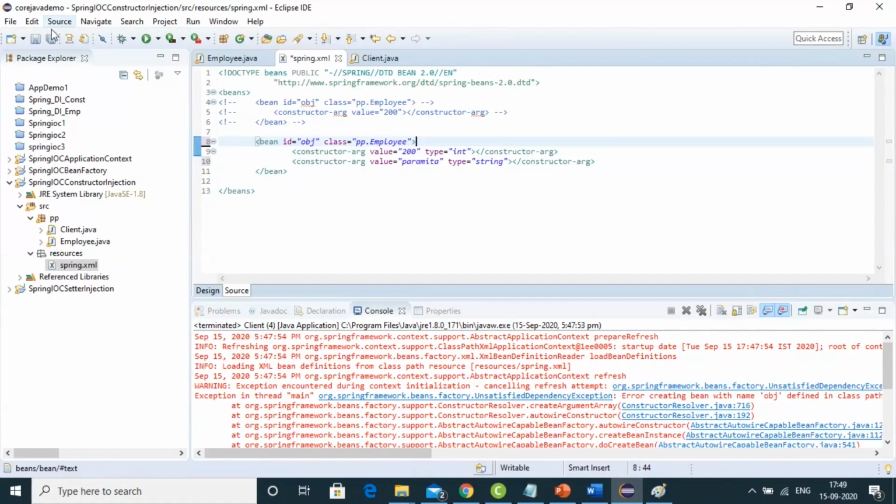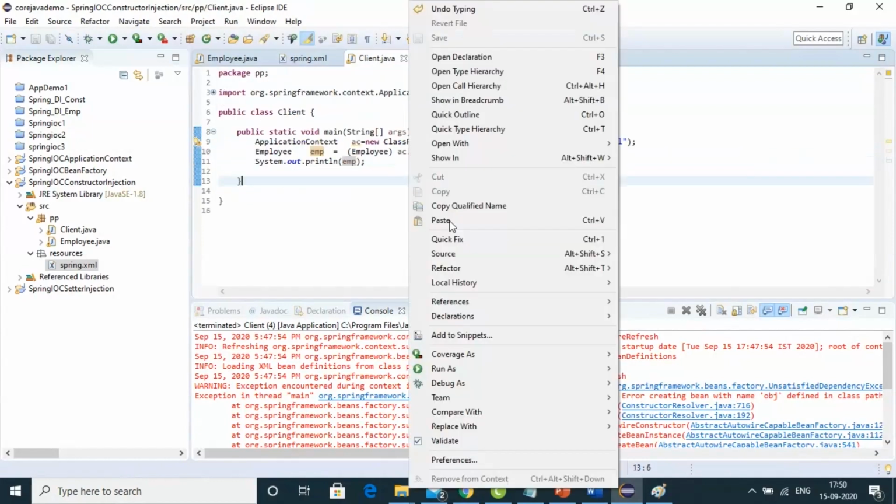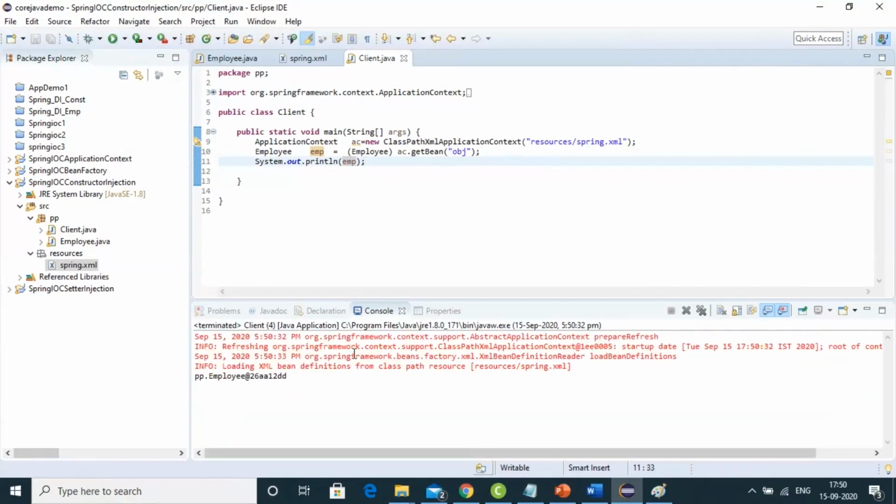Right now here in this example, this is an int, this is a string, right? Okay, if you're not providing a type, by default it will take int. Not providing the type, by default it will take a string. It should work, right? Let me check. Right click, run as Java application. Yes, it is working fine.